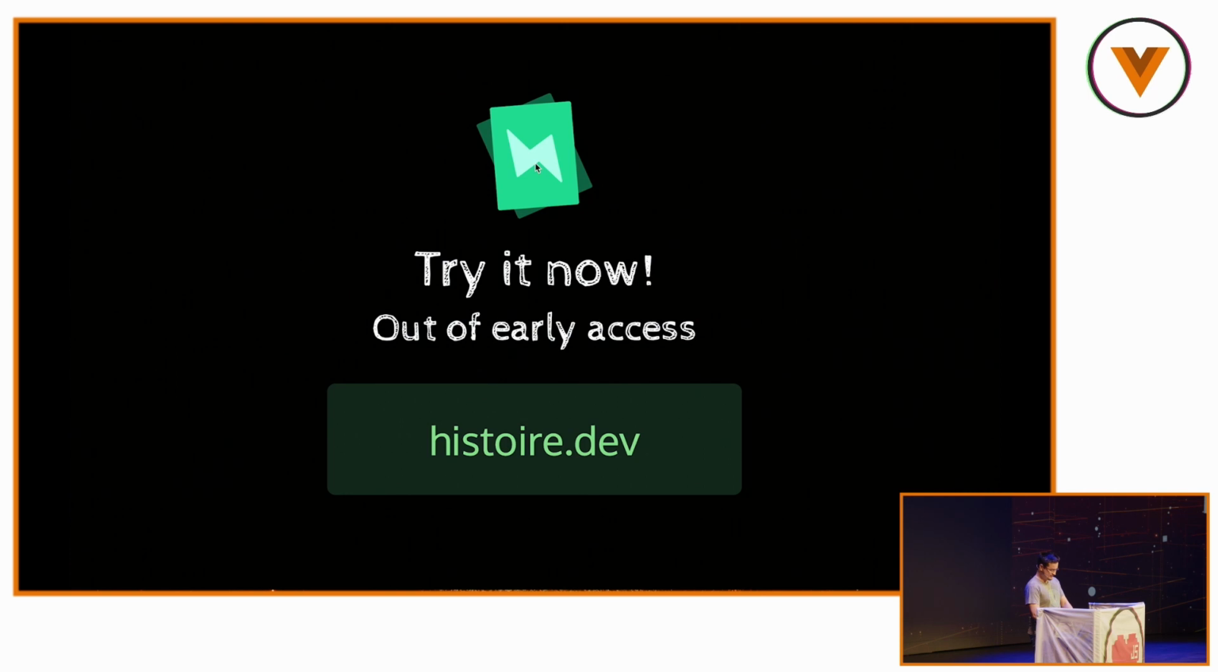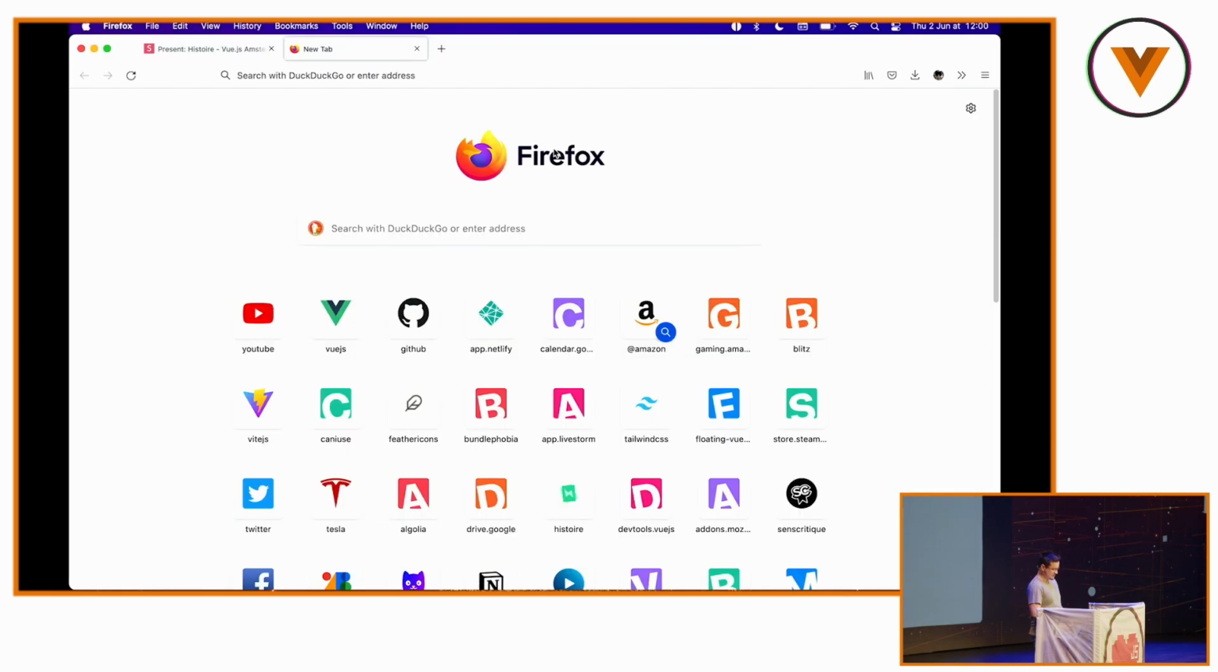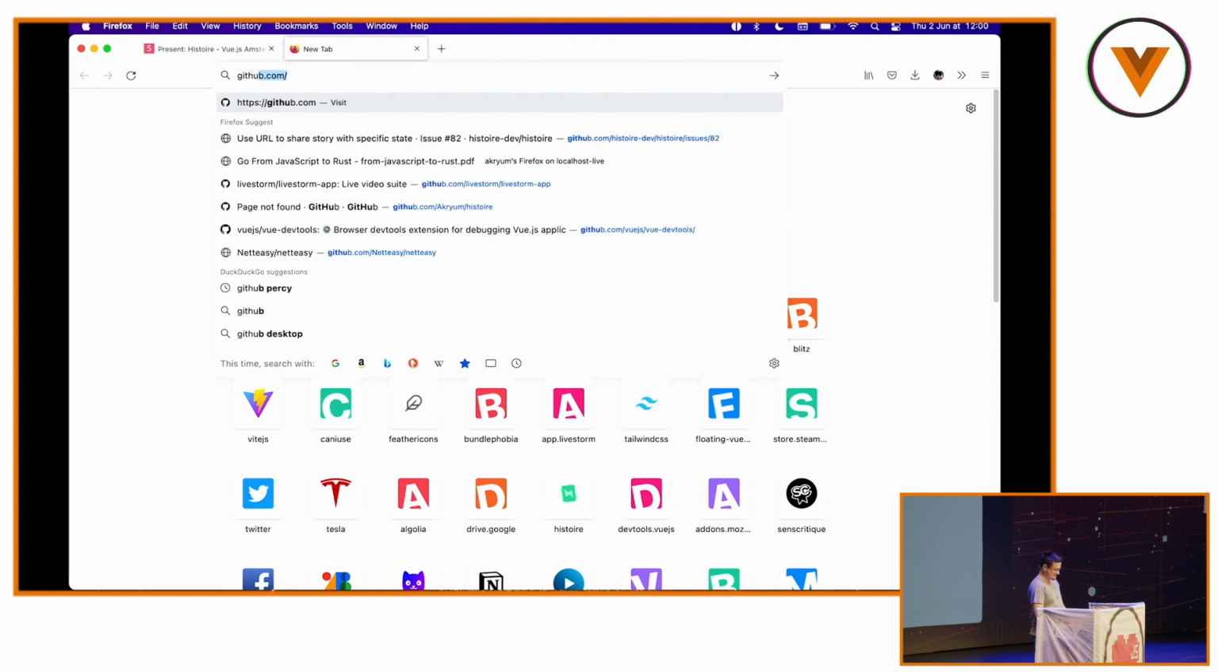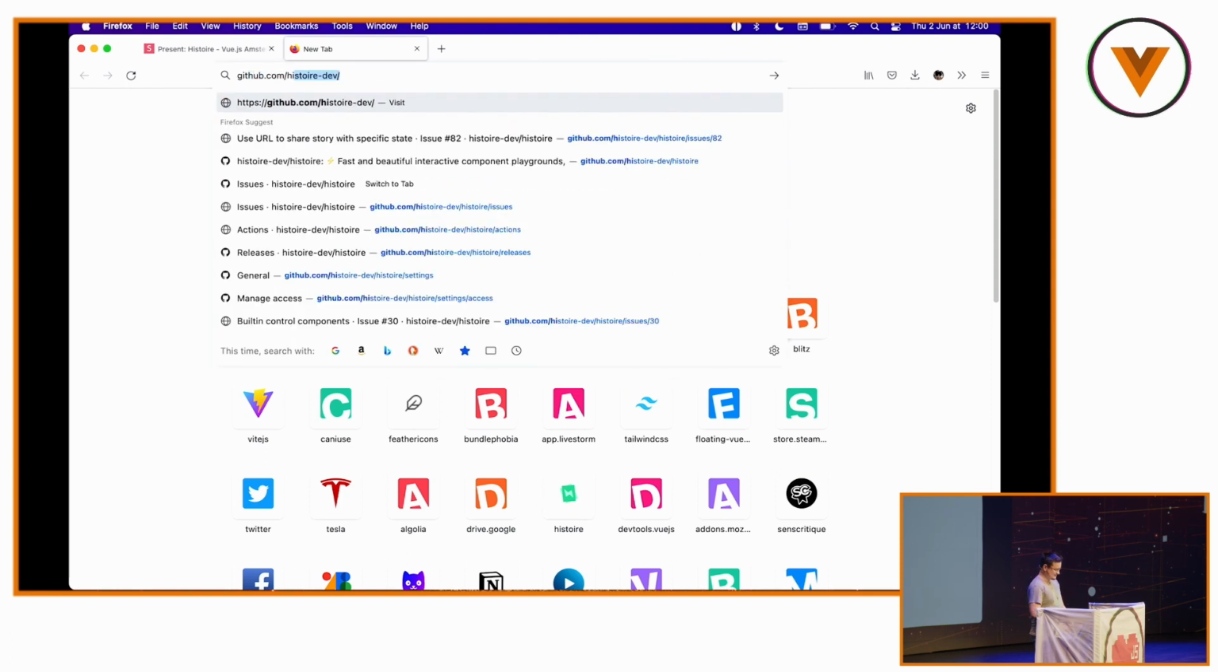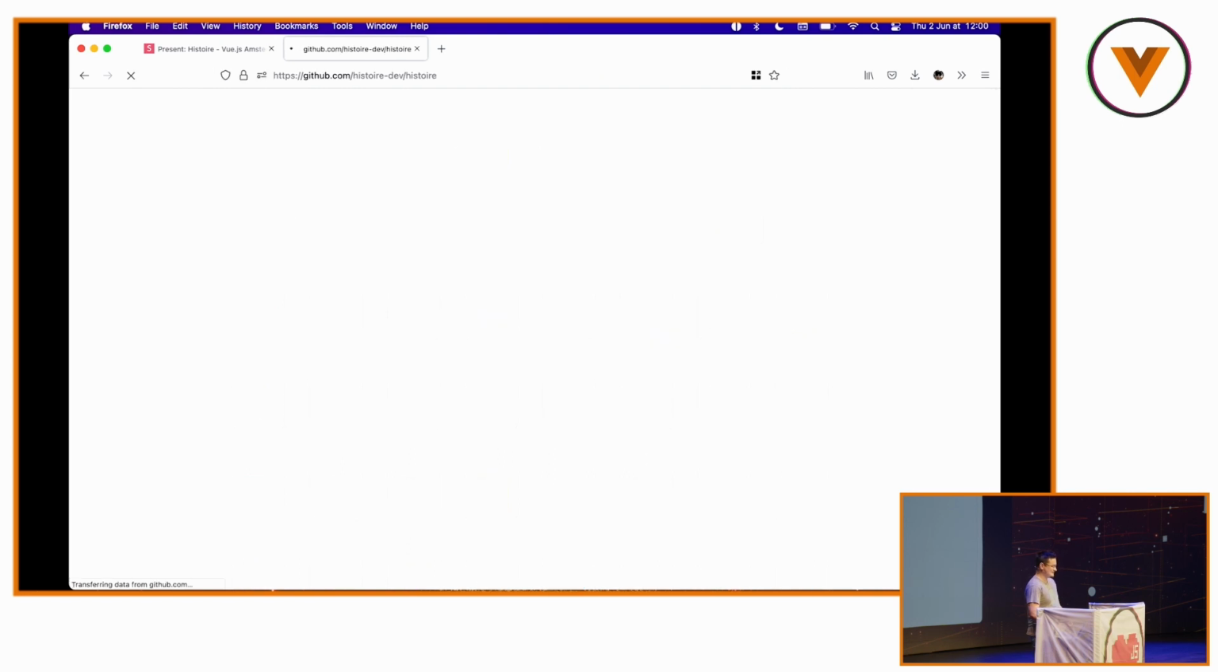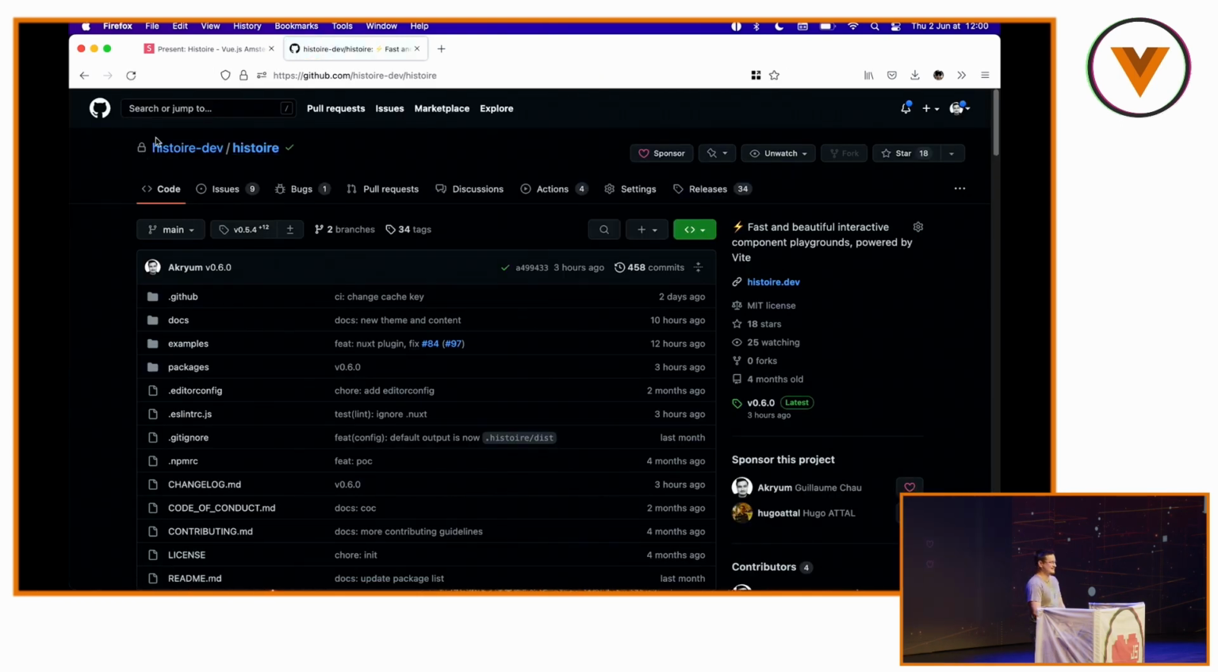So I just deployed a new version of the site with all the docs. So previously, Histoire was in early access, and it was kind of closed source. So we're going to do something about that, right? You see the little lock here.